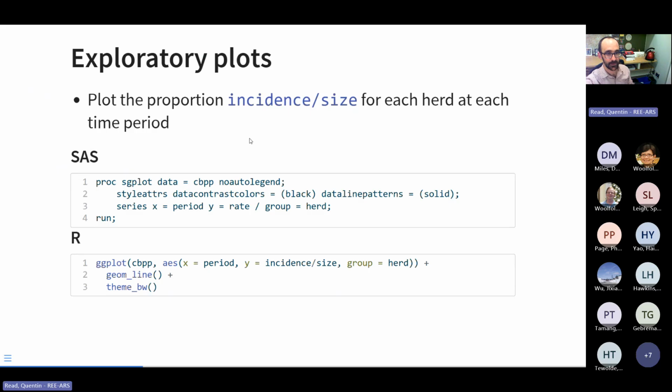The next thing we're going to do is plot the data. We want to look at whether the herds seem to have any trend over time in their incidence of the disease. And so we're going to use our X variable in the plot is period, time period. And the Y variable is incidence divided by size. It'll be like a proportion between 0 and 1 of how many cattle had the disease at that time period in that herd. And we'll make a line plot and we'll group it by herd, which means we're going to make a separate line for each herd.